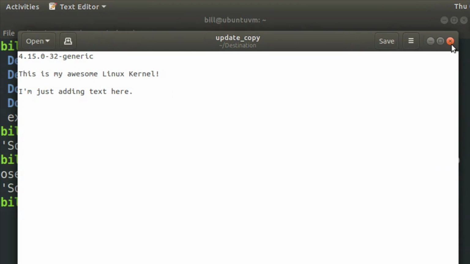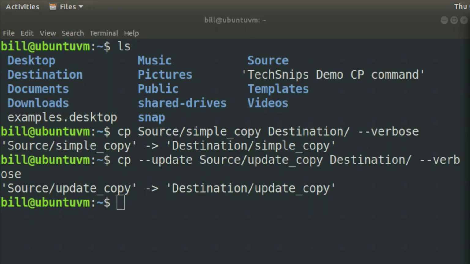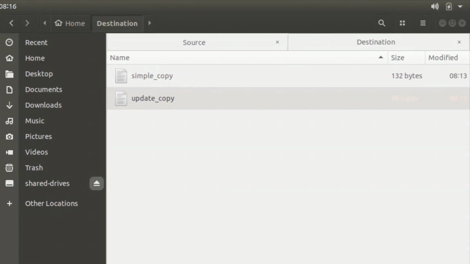Now, if the source file was not newer than the destination file, we would not have gotten a verbose message and the copy would not have occurred. That's the whole point of the update flag, is it only copies the files to the destination if the source is newer than what is in the destination. It's great for if you're making backup copies of files and you don't know which ones you've changed for sure or not. You could copy the entire directory and just say update and it'll just grab any of the updated files.